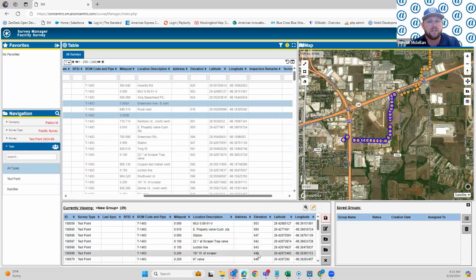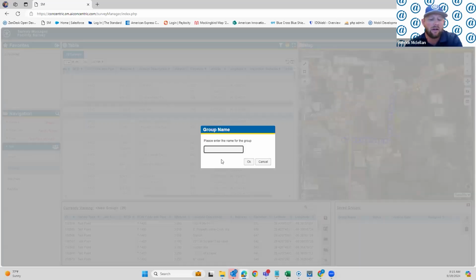So I've added a couple extra test points into my group. Now, what you're going to do is, once you've got everything the way you want it, and if you need to add anything else or make changes, you can, you're going to go ahead and hit the save icon. We're going to call this VB demo, which is a Virtual Brew demo, and I'm going to go ahead and create that group.